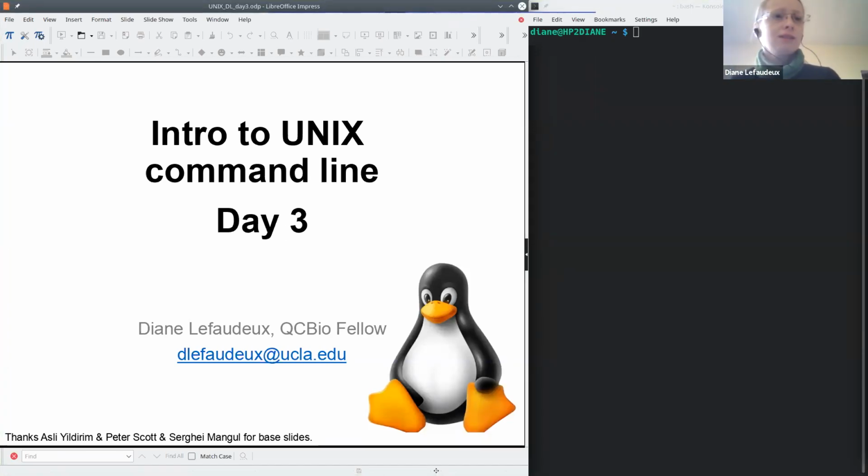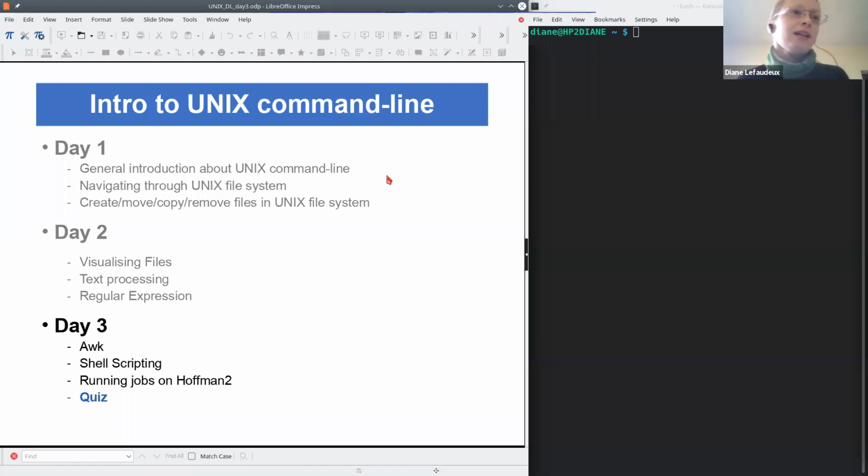Hi everyone. So we'll go into our third and last day of the Intro to Unix command line workshop. So let's get started. Let's summarize. On the first day we saw how to navigate through the file system and so on. Yesterday we saw how to do some text processing and visualizing files, and we also worked with regular expressions. And today we're going to learn how to make some scripts.